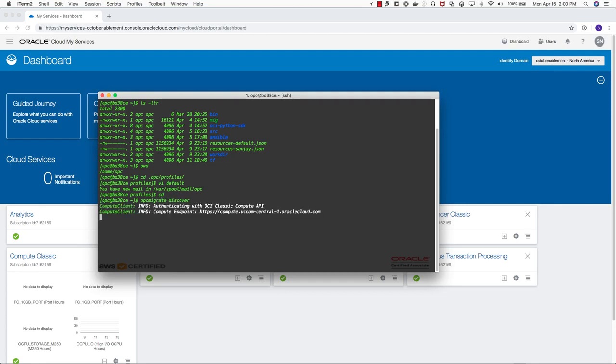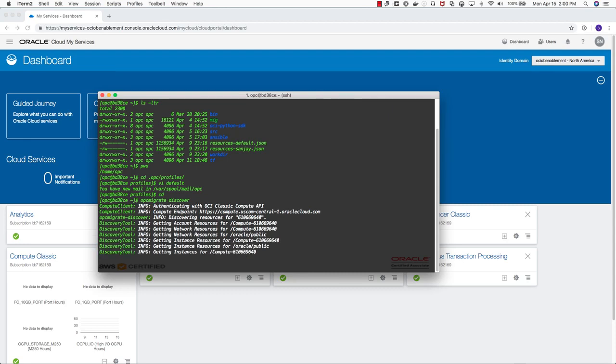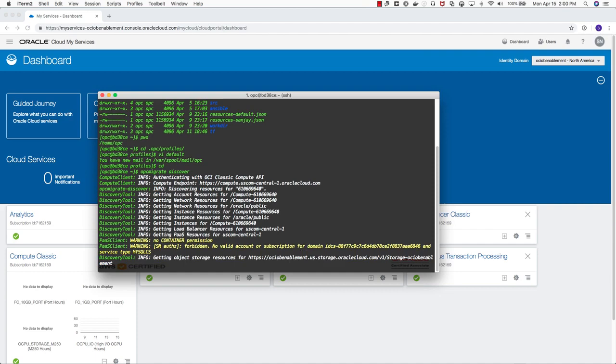The first time you run this tool, it's going to ask you for the passwords for all these services. In the interest of time, I have already populated those passwords into a password file in my home.opc profiles folder. So it's not asking me for the password, but the first time you run it, it'll ask you for the password. Just make sure that you're aware of it.